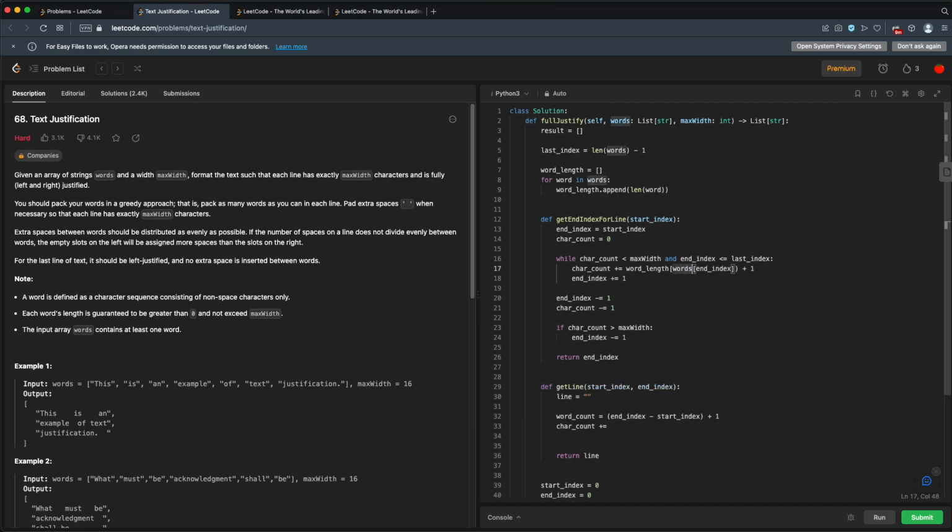We don't need to call words. I can just do end index. Awesome. And then that's going to help us down here. So our character count for all of these words, that's just going to be the sum of our word lengths from our start index to our end index. And now these ranges are not inclusive, and I do want to include the word at end index, so I have to do end index plus 1. Okay, so I've got the word count, how many words are on this line. I've also got the character count, how many characters are on this line that are taken by words. So now I can get my spaces count.